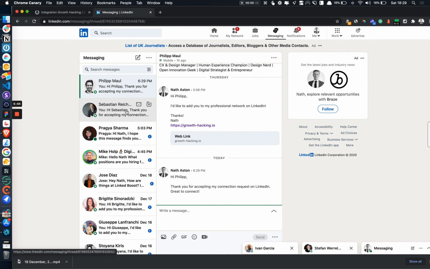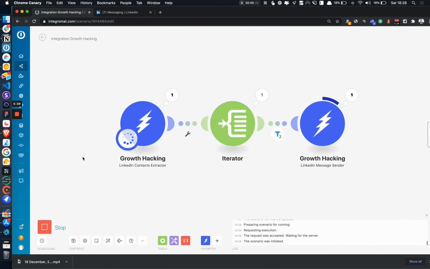So you can see it's really easy and quite a nice automation to set up actually, just to have an always automated pipeline of when someone accepts your connection request on LinkedIn, send them a message straight away, no matter what. Messages are still going through, but I think you get the picture.